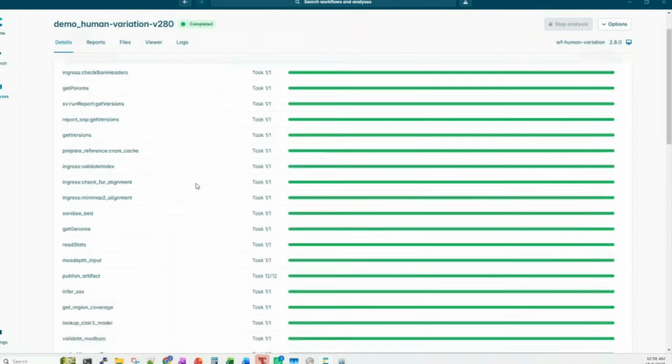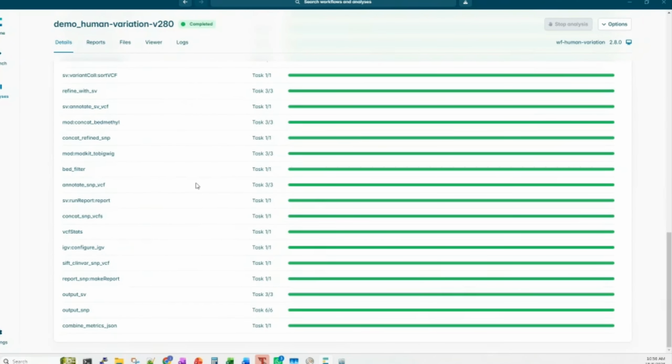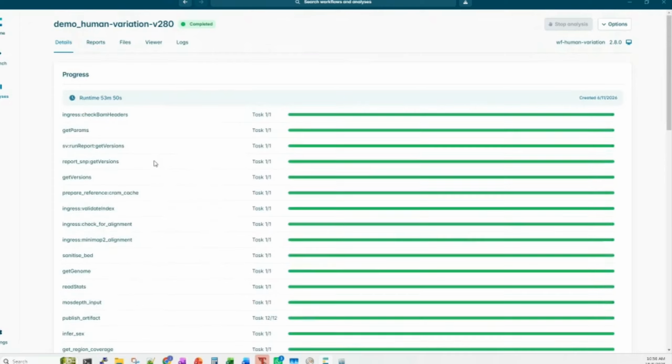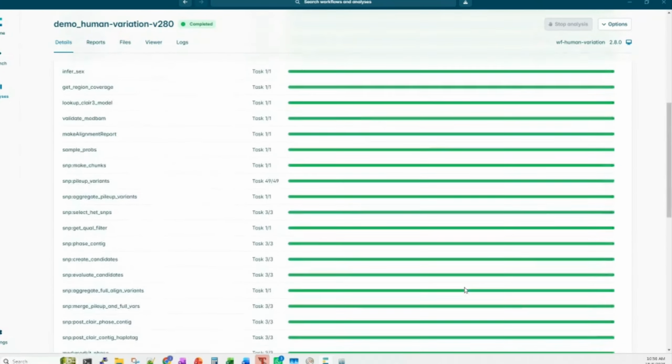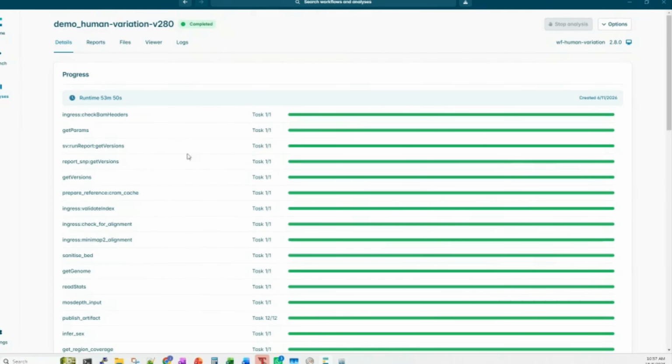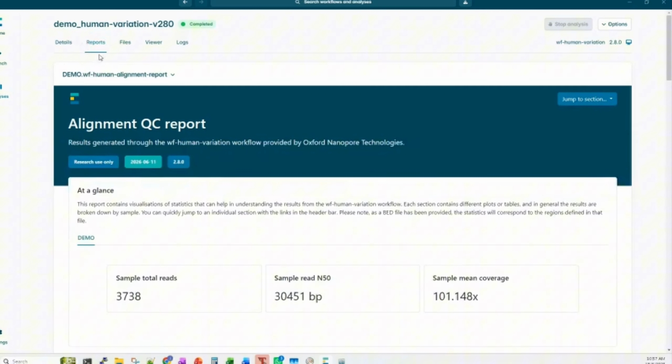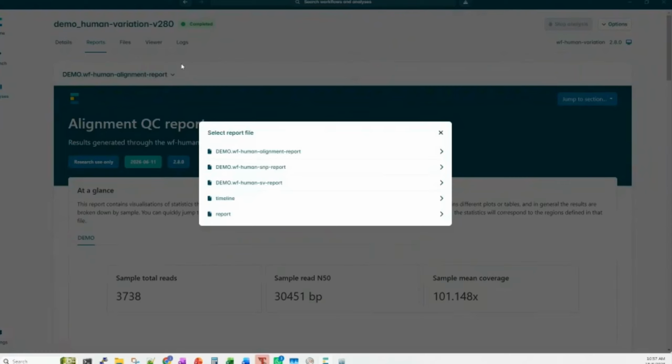So you can see a lot of steps will be carried out during the analysis. As long as we see all the green bars over here, that means all the tasks have been completed successfully without any problems. Once it's done, we can also see the reports over here under the reports tab. Over here, we have multiple reports. If you click on this, we can see the demo report for different sub workflows. We have one report for the alignment, one report for the SNP calling, and also one report for the structural variant calling over here.